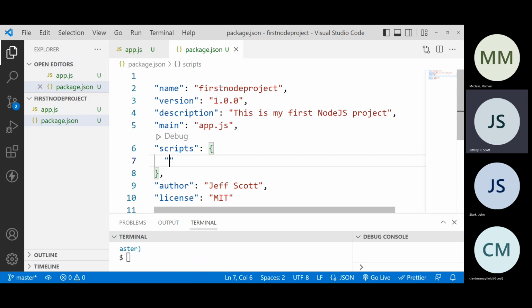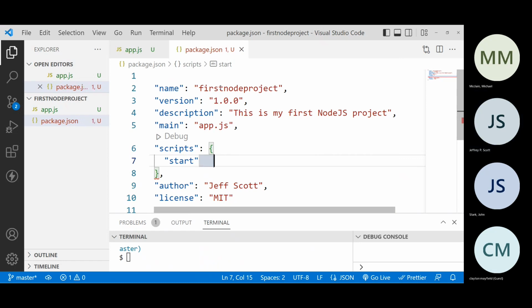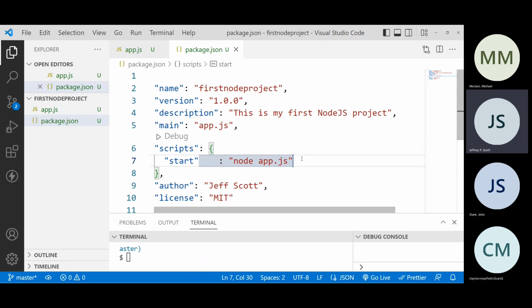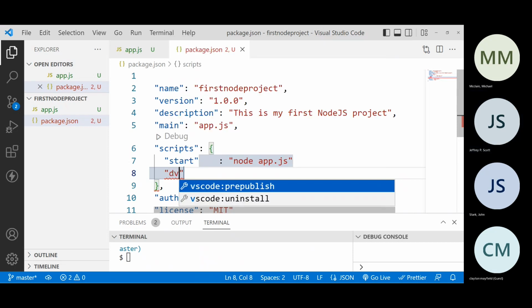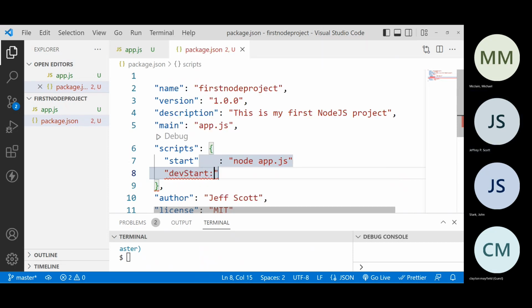It's going to be start, and then we will put in, I'll just hit enter, the space bar a couple times, and I'm going to put in here, all right, node app.js, just like that. All right, and I'm going to hit enter. Not sure why it's doing that, why I've got those spaces, I mean the gray in there, but it's okay, it's not going to hurt anything. Then we're going to put in dev start. All right, dev start. And again, we'll put in a colon.